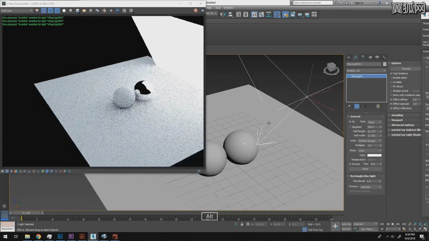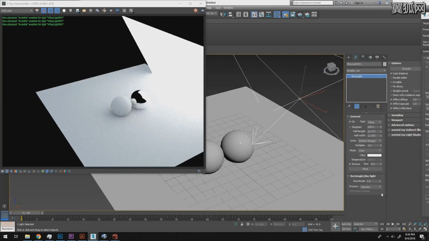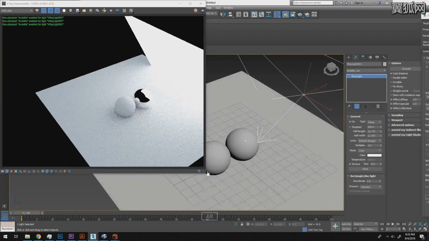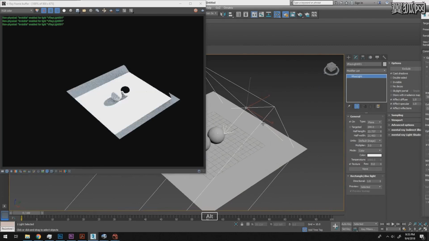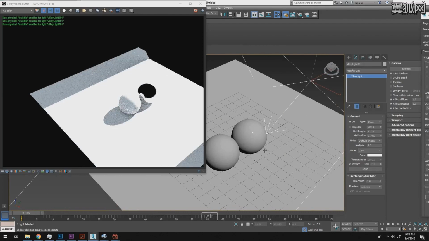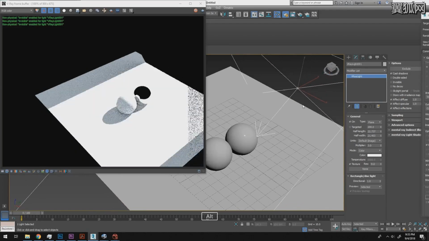But as we crank up the directional parameter, the light will gradually focus all the photons into one direction, and as a result the shadow is getting sharper. If we put the direction at 1, it's more like a very direct spotlight.